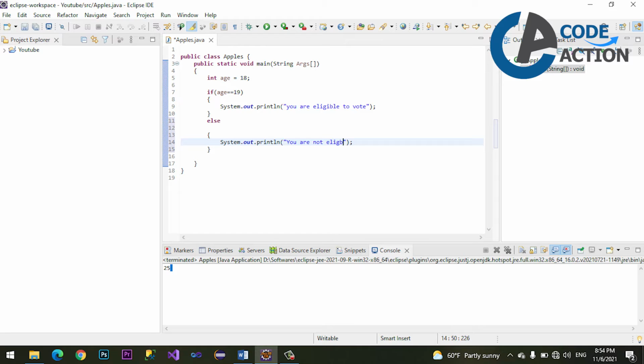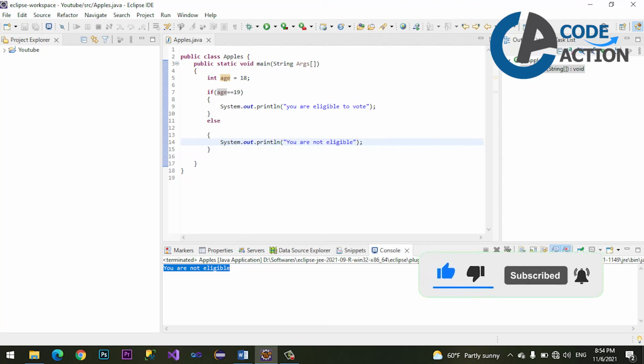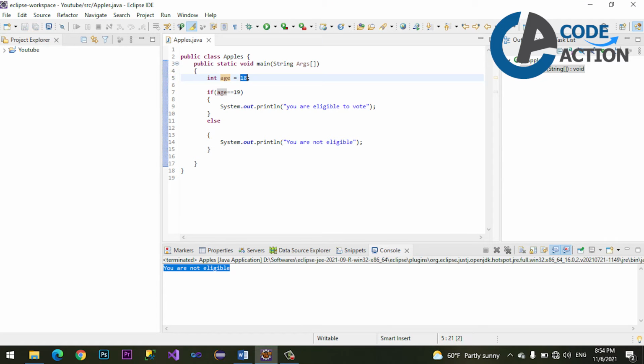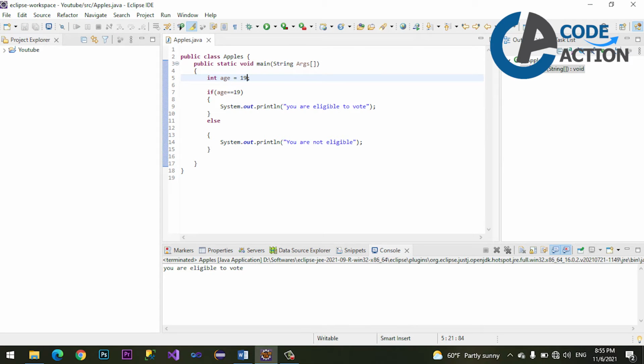It compares the value of age to 19. If it is equal to 19, then you are eligible. If not, then you are not eligible. Let me save and run. You are not eligible. Okay, if this is 19, you are eligible to vote.